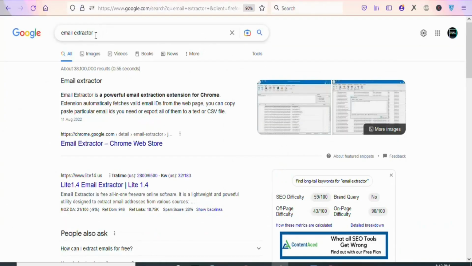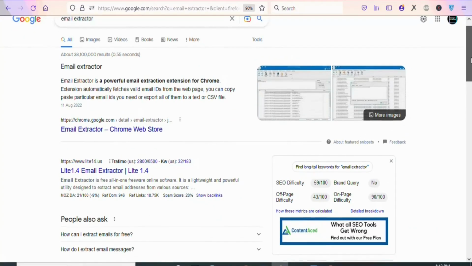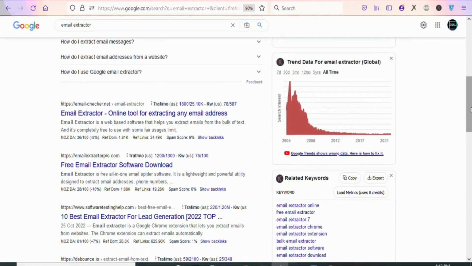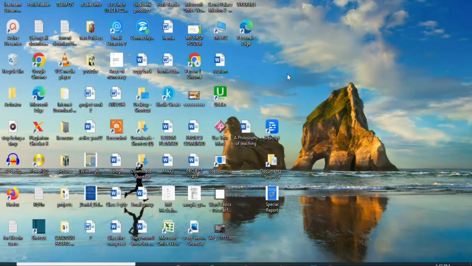The next step is that you are going to come on Google and search for email extractor. Once you search for that, you are going to see a whole lot of them. So just scroll down. Once you scroll down, you are going to select this one right here. Just click on it so that you can download it onto your PC. Once you download it onto your PC and then install it, you can see it right here.